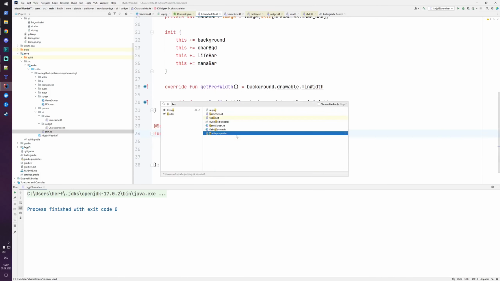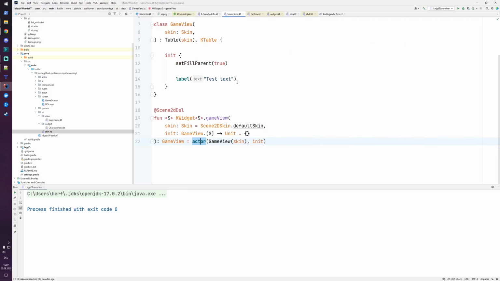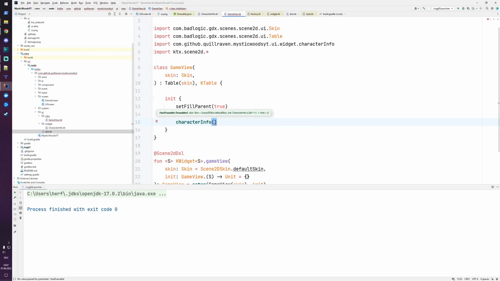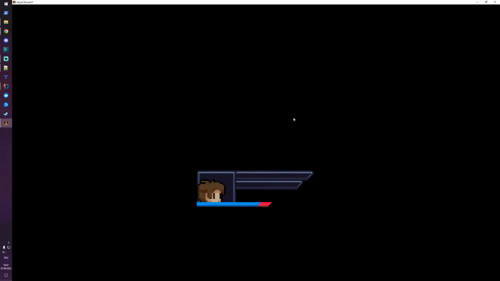So when we go back now to our game view, to our table, let's remove the label. We don't want that. Now we want to have character information, and for example, we want the player drawable. Okay, so let's see how that looks. So we see already something, which is great. So we have our table, which might be a little bit weird why it's showing up there. Let's turn on the debug mode for the stage as well, so that we can better understand that.